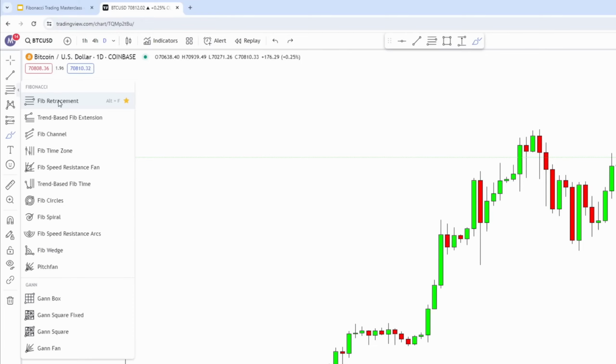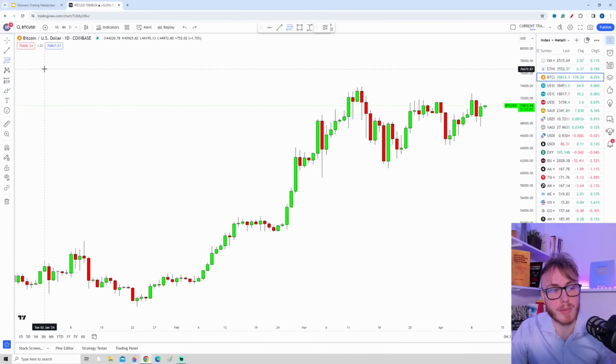This right here is the most common tool. Later on in this video, we will also take a look at the trend-based Fibonacci extension. This one is also very important, so let's start with this one for now. We also have some other Fibonacci tools right here as well, but these two at the top are the most important ones, and especially the Fibonacci retracement. So now let's open up the Fibonacci retracement right here.